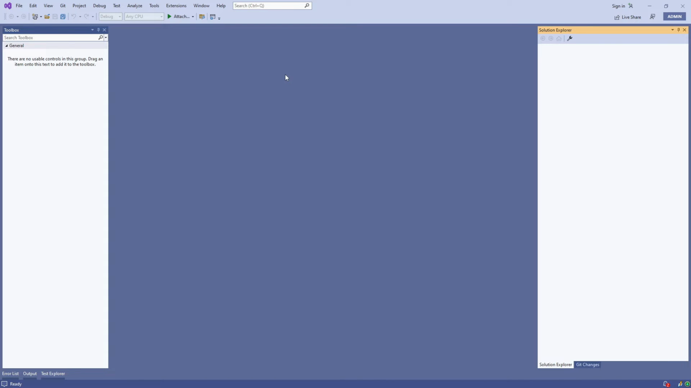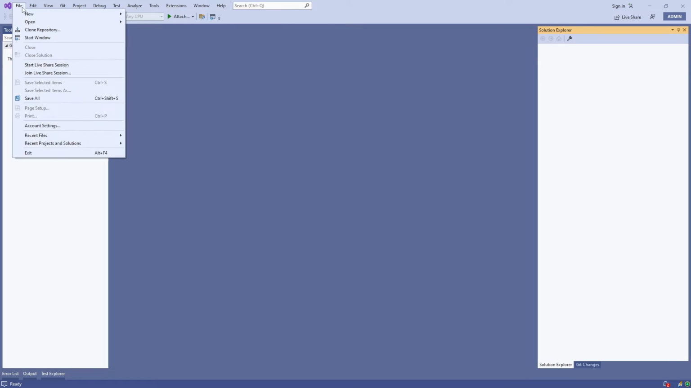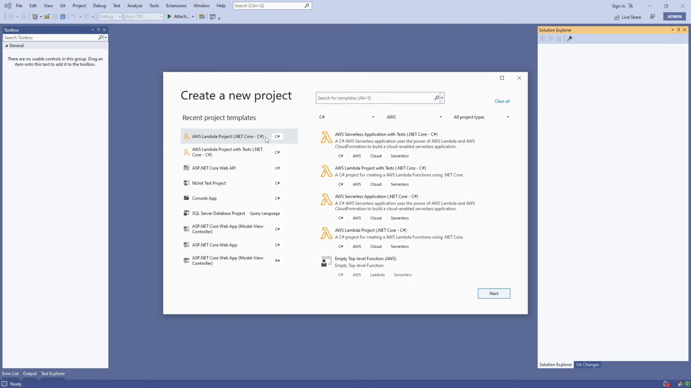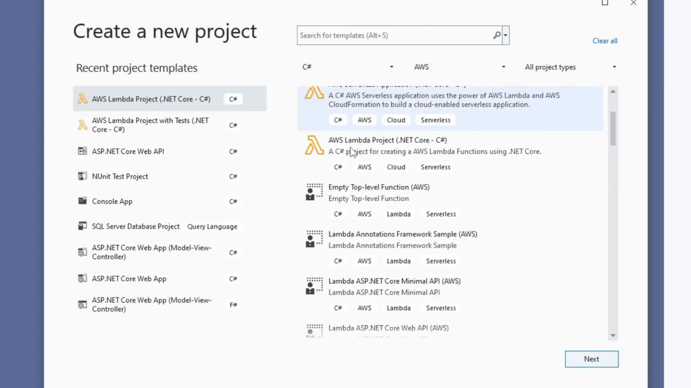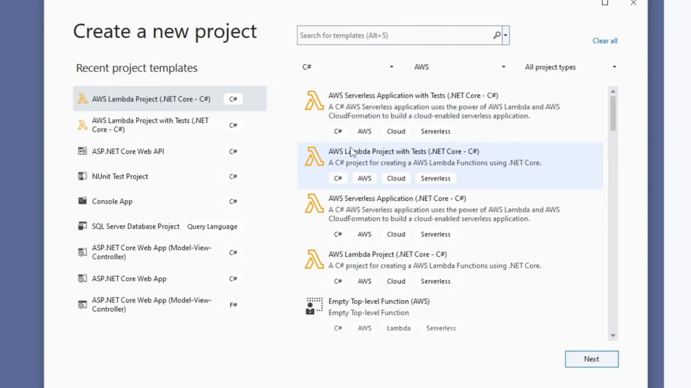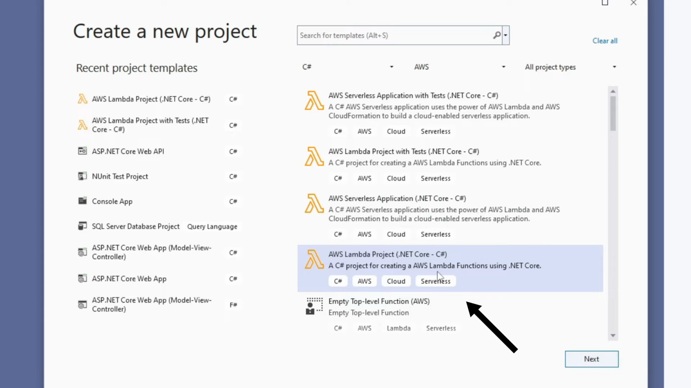Once you install that extension, when you create a new project, you will get this project template. You can see all these AWS templates. Since we are building the Lambda function, we'll be using this AWS Lambda project, which will be built in .NET Core C#. So we'll be using this one as a template to build this Lambda function.